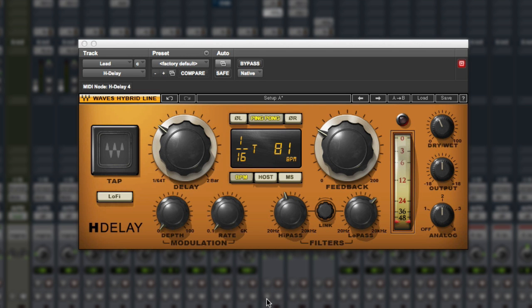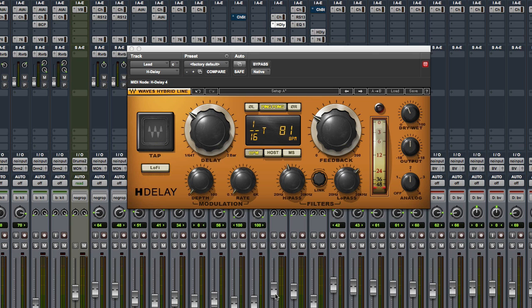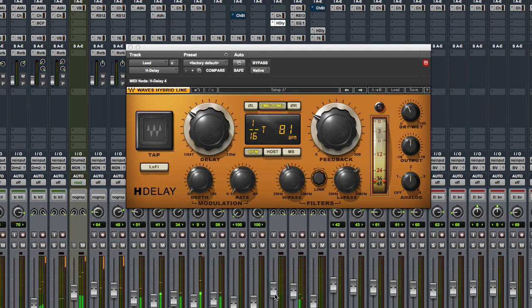So at the start of this track, we have this guitar, kind of country style, sort of slide. Let me just solo that for a second. I'm going to bypass the H-Delay for a second. And what I want to do is just give that some more space in the mix, because it's sat in the mix dry now. You'd hear this.